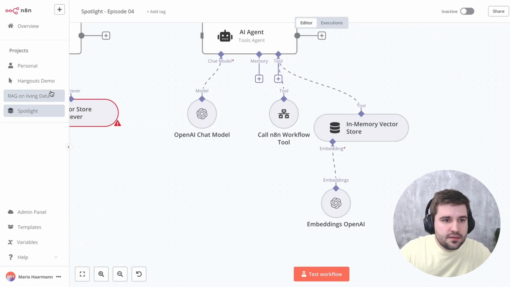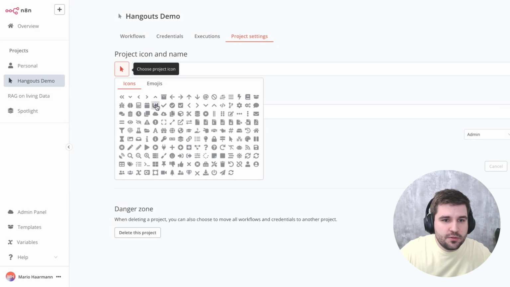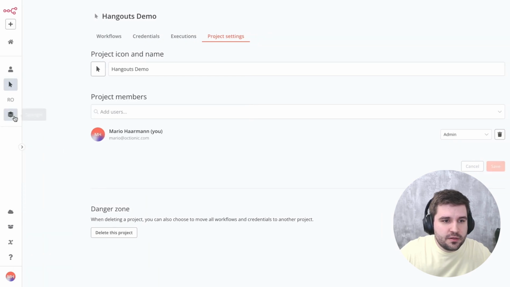Other than that, projects now have icons, so you can distinguish them even easier. You can set them here in the project settings. And that also makes them appear way better in the collapsed sidebar. Like before, there were just two letters, and now you have the icons. With that, the sidebar now also stays collapsed even if you reload the page.